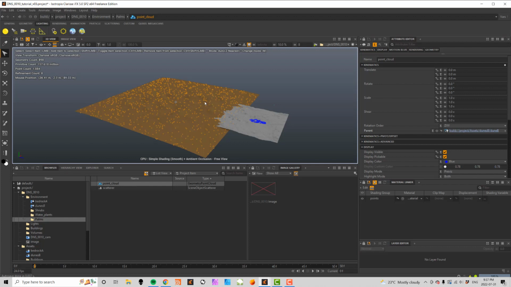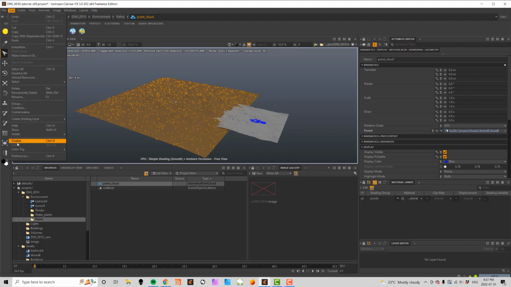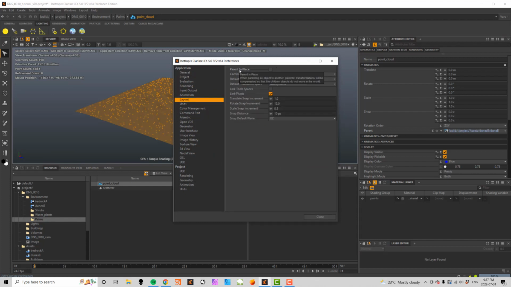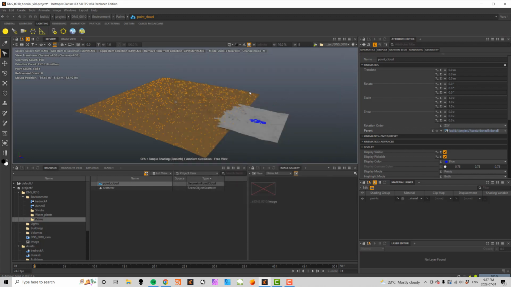Just a heads up, if I go to Edit, Preferences, Layout, you'll notice how Parent in Place is turned off. This is important because if Parent in Place is turned on, whenever you link an object to another, it won't move or jump to its current transforms. It would just keep it in place.